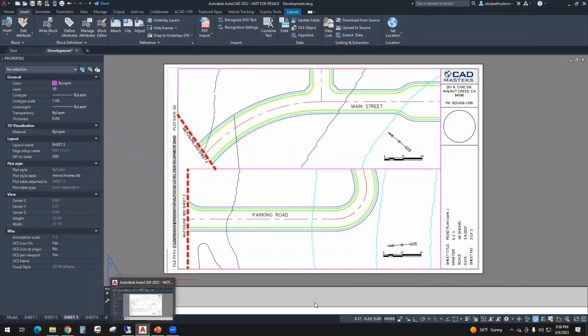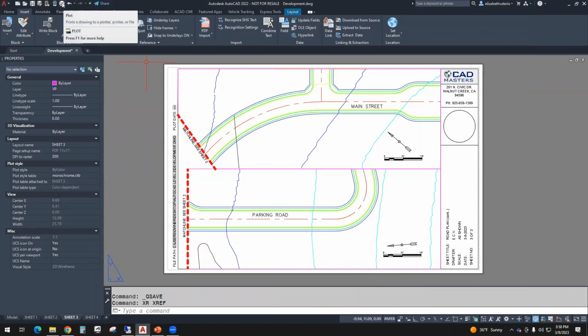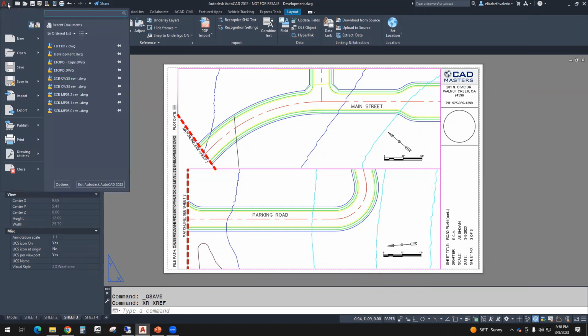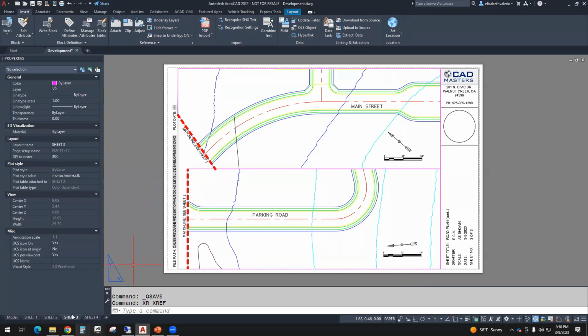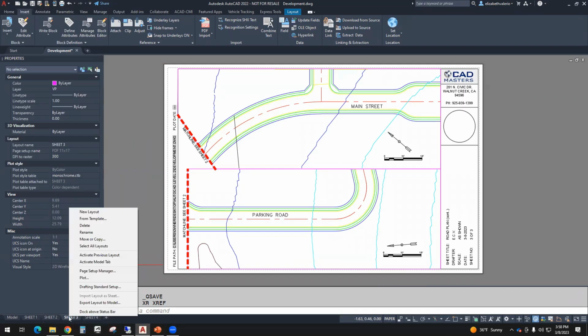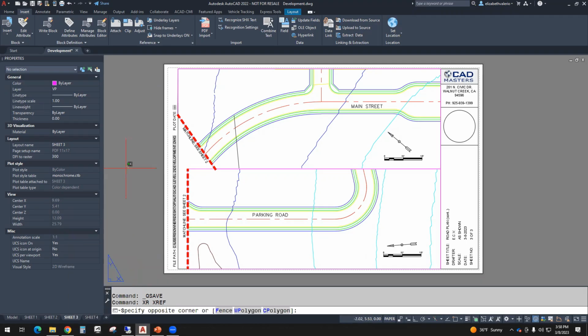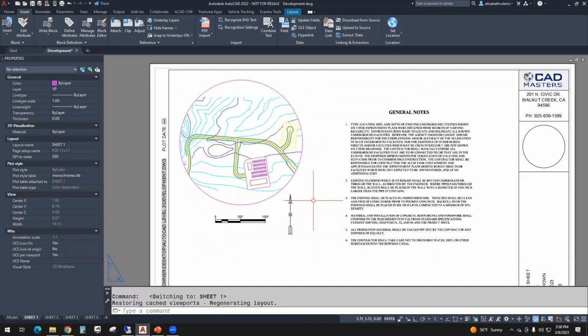So plotting, there's a bunch of different ways. You can use the plot command in the command line. You can go to the printer button in the upper left. You can go to the AutoCAD application menu, print, plot. So that's already 3 different ways. The method that I like is I right click on the sheet number or the layout tab, and then I go to plot. So let's actually try this on sheet 1.